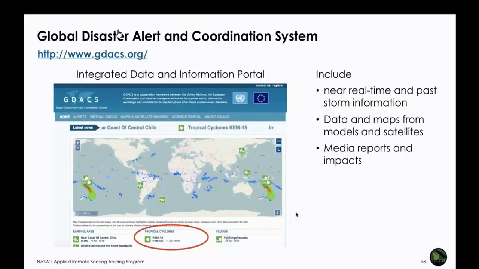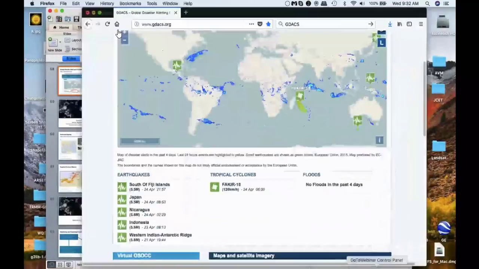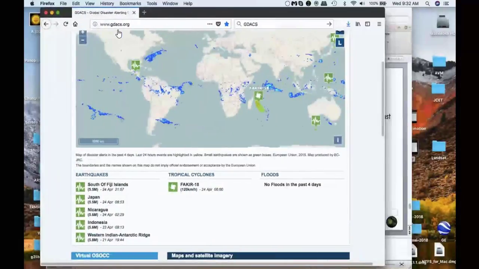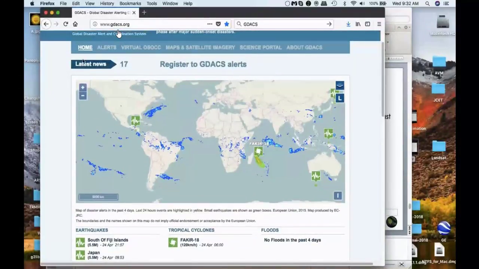As soon as a storm forms, this provides information. And I just want to show you the site itself because it can provide a lot of information. Once you go to the site, the latest news are always available.